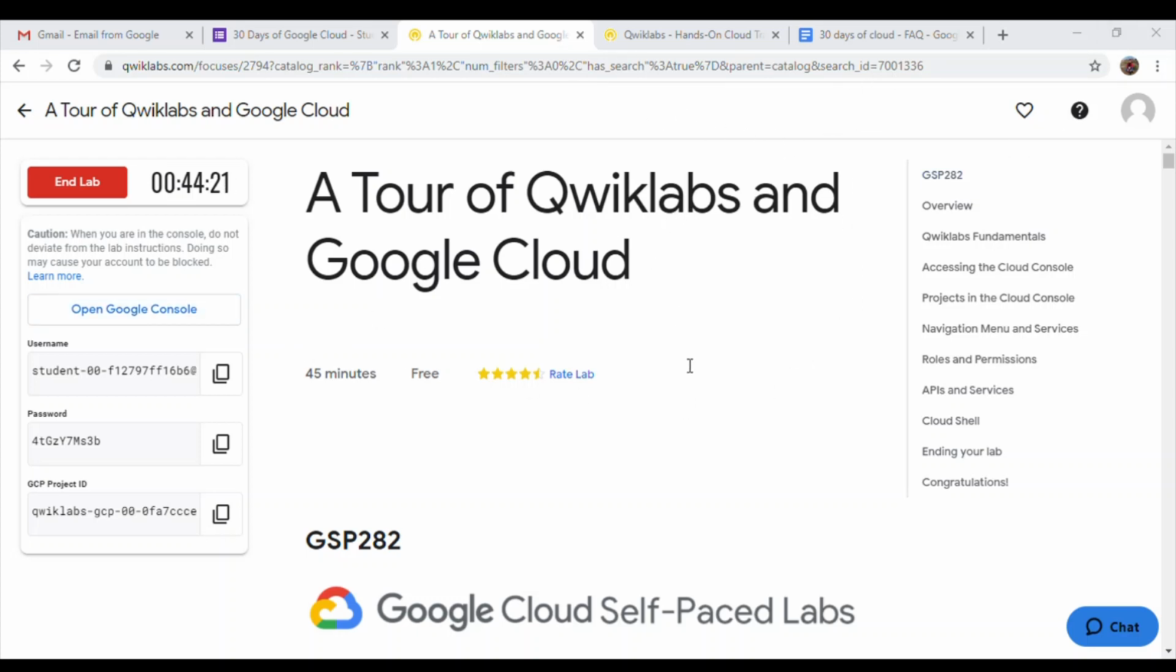Now comes the important part. You do not have to use your personal email ID. You have to use this generated username. So I'll copy this and paste it here. Copy the password. I'll paste it here and next. I'll accept terms and conditions. Click confirm. Yeah, bit of more agreements. I'll agree and continue. So here's your console.